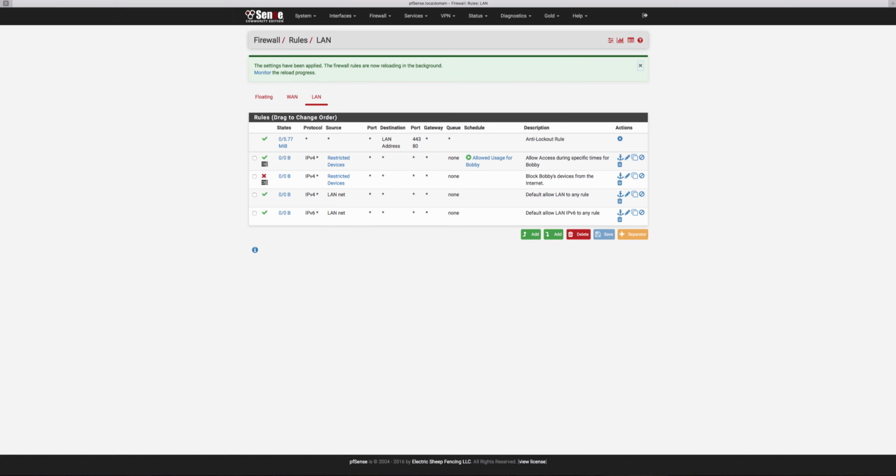If a device is not on the restricted list, the next rule is read, which is anything else on the LAN subnet can now get to anything else regardless of the time. So you still maintain the ability for all your devices not on the restricted list to access, and you're blocking and providing access to Bobby during specific times.